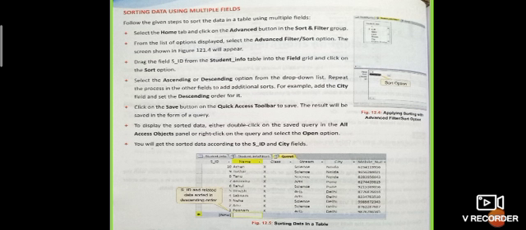Then drag the particular fields. In this picture I have selected and dragged the field SID, student ID, from the student info table into the field grid and click on the sort option. Then select the ascending or descending option from the drop down list. Repeat the process in the other fields to add additional sorts. Okay. Then click on the save button on the quick access toolbar to save it. Okay, the result will be saved in the form of a query.